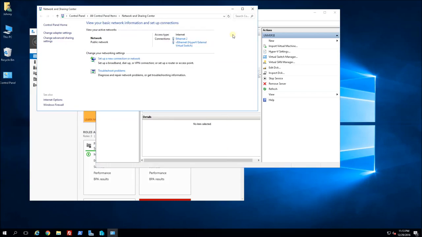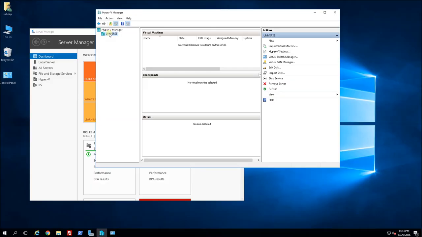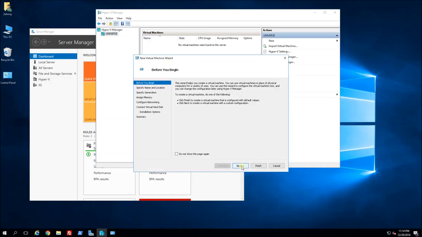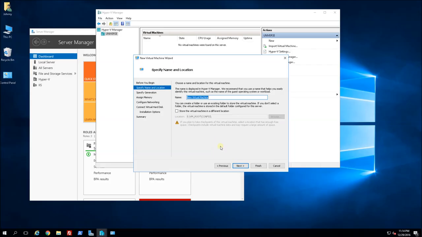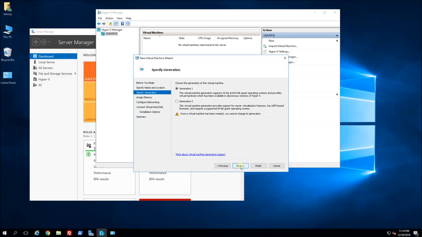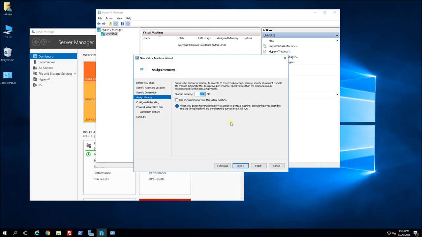So let's go back to Hyper-V manager, and I'm going to right click on my server, say new virtual machine, and go through this wizard here, and I will just name it Cobra. And that will be my default location where I have all my virtual machines. And I am going to select generation 1 here. And click next. And I will be giving this 4 gigs.